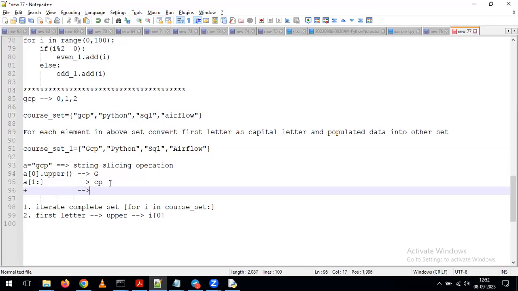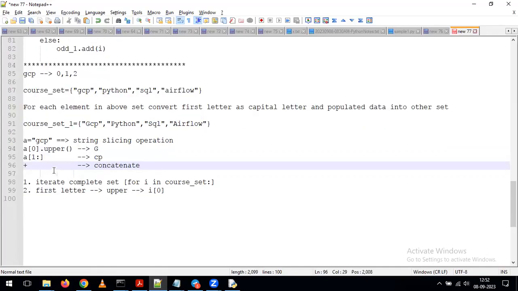Sir, when using A of 0, it will take the entire GCP, sir. No. Why? If you give the 0, it is taking only the starting position, which you have practiced in the previous topics. If you give a colon here, then it will take the data from the first letter till the last letter. But here I am giving only A of 0. A of 0 is nothing but you are fetching the data for only the 0th element. For that reason, it gives the G.